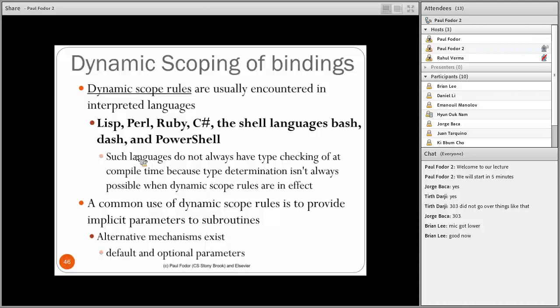A common feature of dynamic scoping rules is actually to provide implicit parameters, because if you don't give parameters to a subroutine, it just looks down in the stack. So it will take those parameters from the frames of the parent methods, down from the current method on the top of the stack. There are alternative mechanisms, like for instance, parameters could take default values, or there are optional parameters in certain languages.